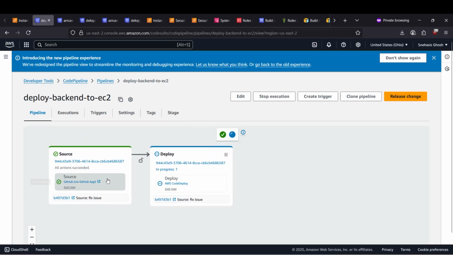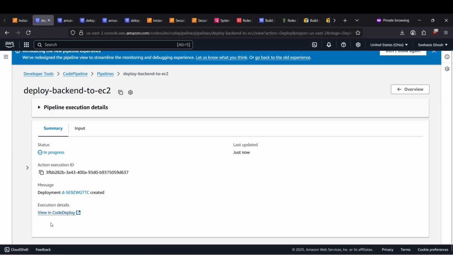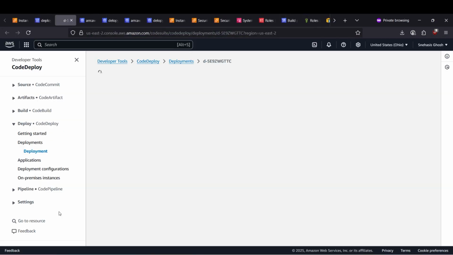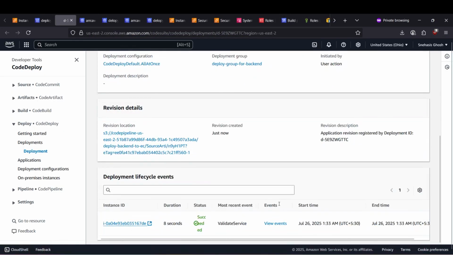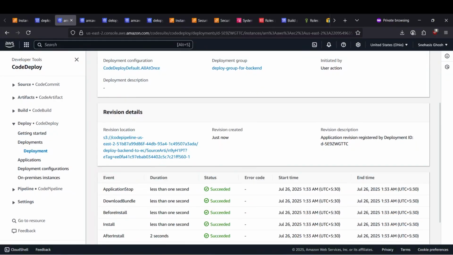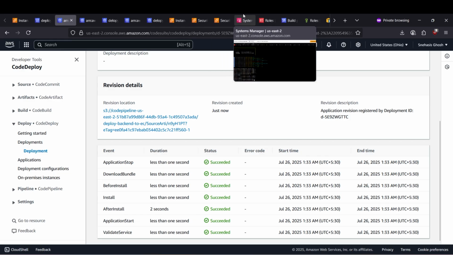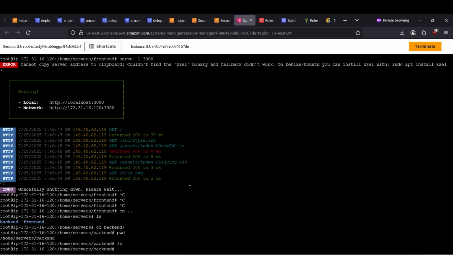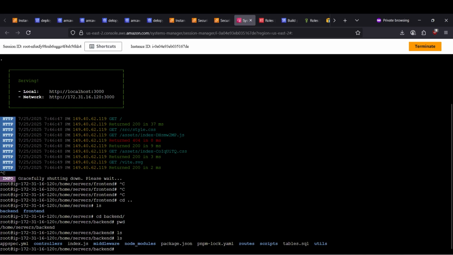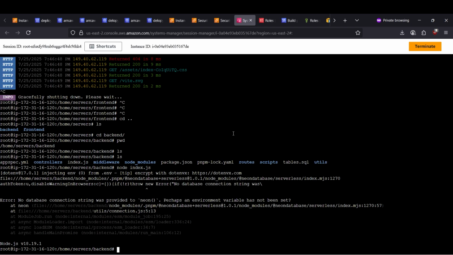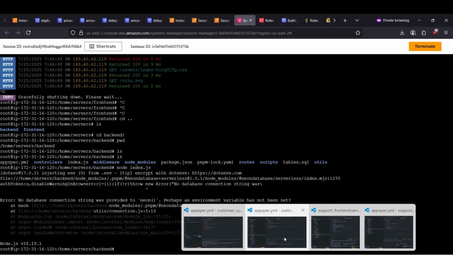Now source code has been copied. Let's view it on CodeDeploy. So here deployment is successful. It took only 8 seconds. So everything was successful. Now if we check, if you use ls, you'll find that all of our files are here. Now if we try to run node index.js, we need to provide our environment variables. We can simply copy and paste that.